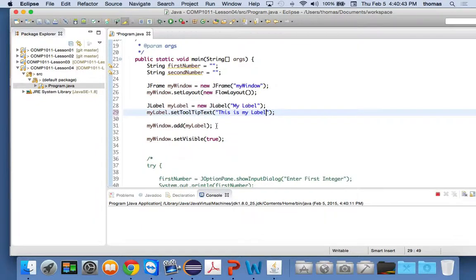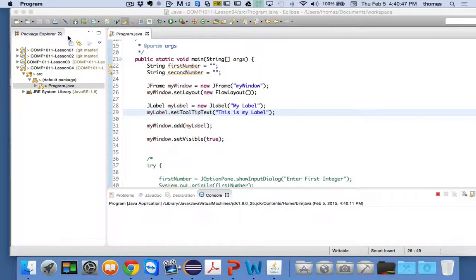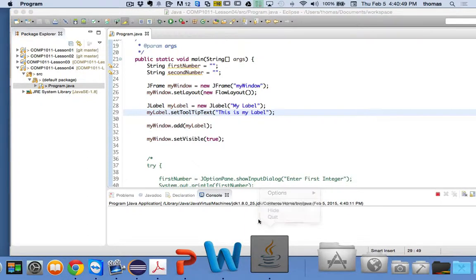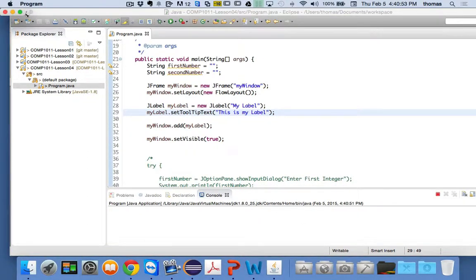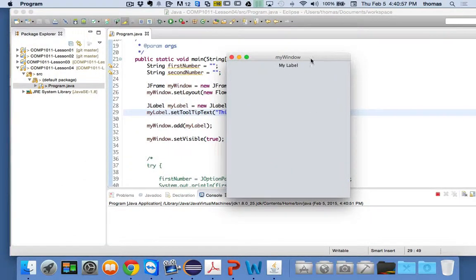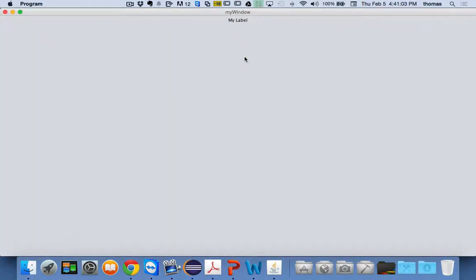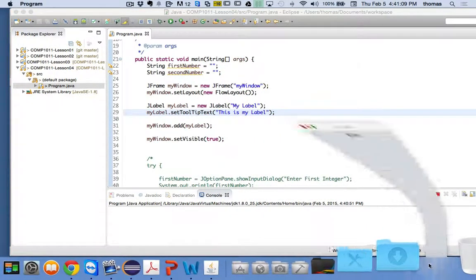I'm going to save this now and I'm going to go back in here and kill it and run it again. And every time I run it, it provides this minimized version of my window here. This is where it comes up, and if I hover over it, this is my label. Very simple GUI components. It does follow other behaviors. So on the Mac version, it does minimize, right?